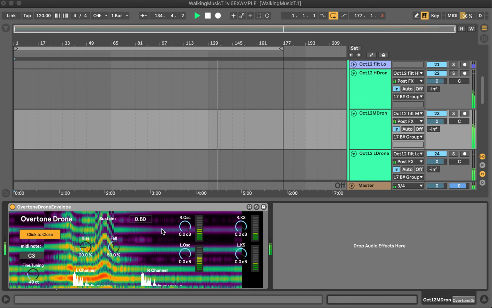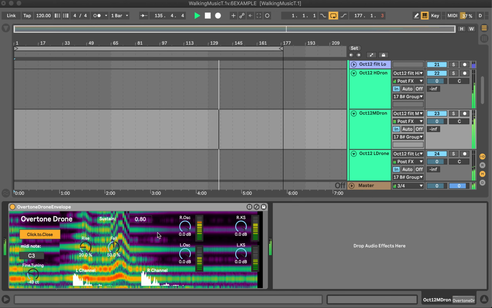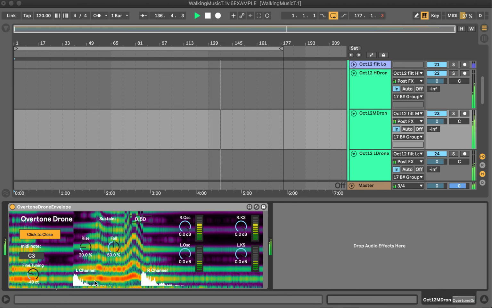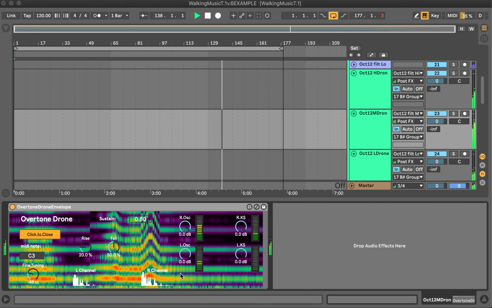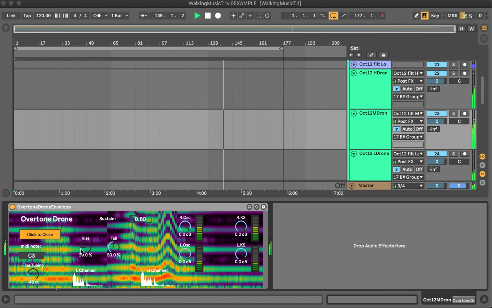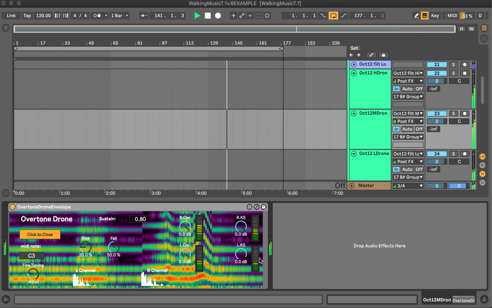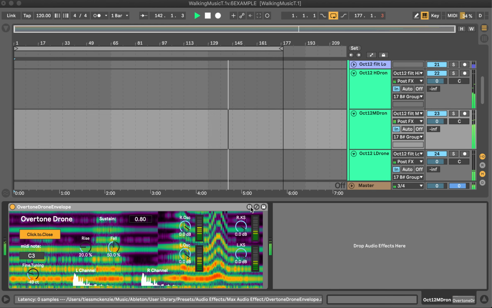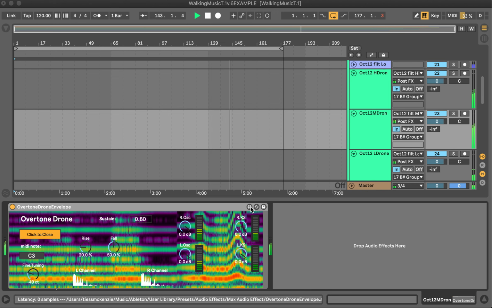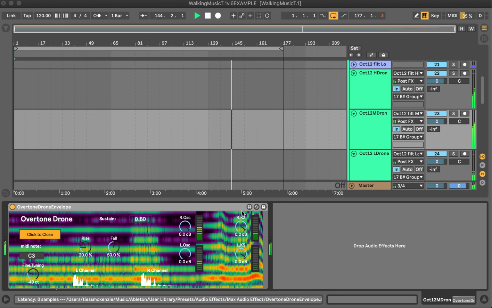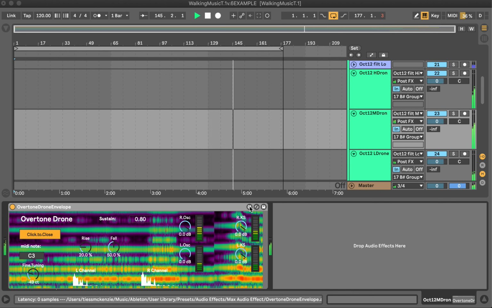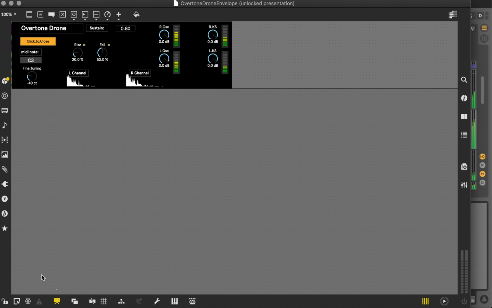So I have the sonogram and some spectroscopes for the left and right channel, and I'm going to get into kind of why this is all here. A lot of these controls, really I don't use them, but I was testing out different things when I was creating the piece, so that's why they're all here kind of in the presentation view. And I'll just open up the patch.